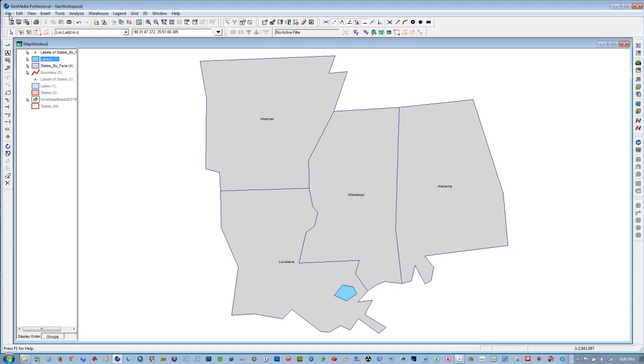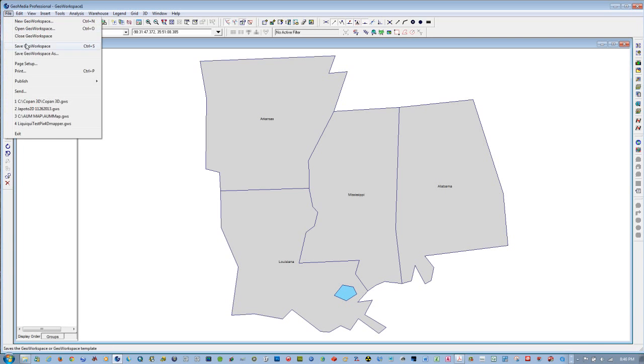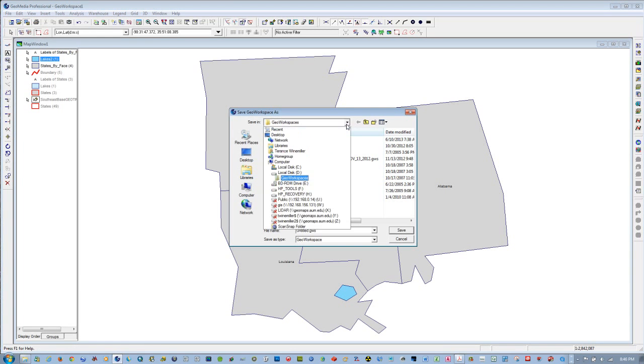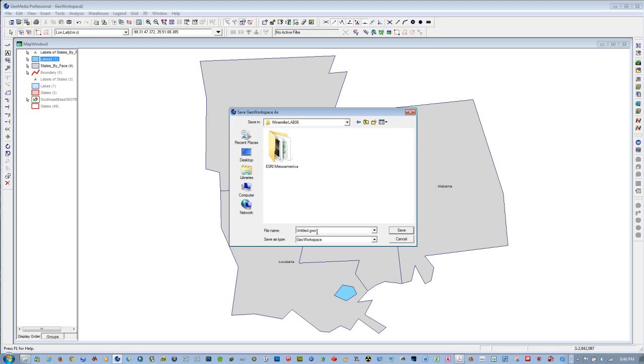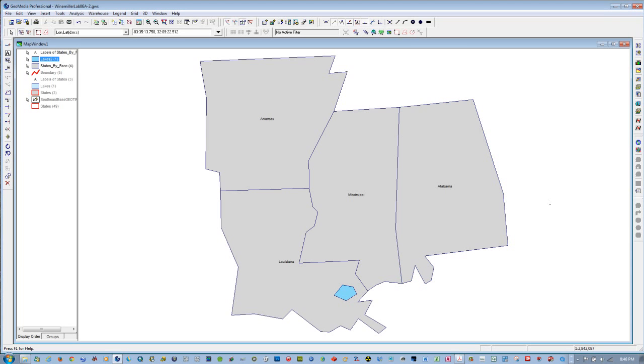So, we're finished with this. I'm going to go to File, Save Geo Workspace, go to my folder on the C drive, Lab06, and save it as Lab Weinmiller, Lab06. One of those days, 6B. Let's just call it, no, A2. All right, save. Okay, so that's that part.